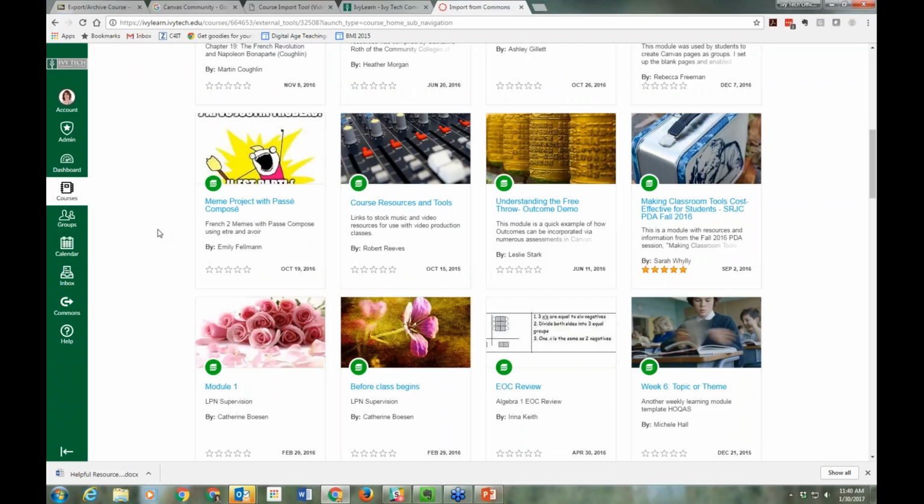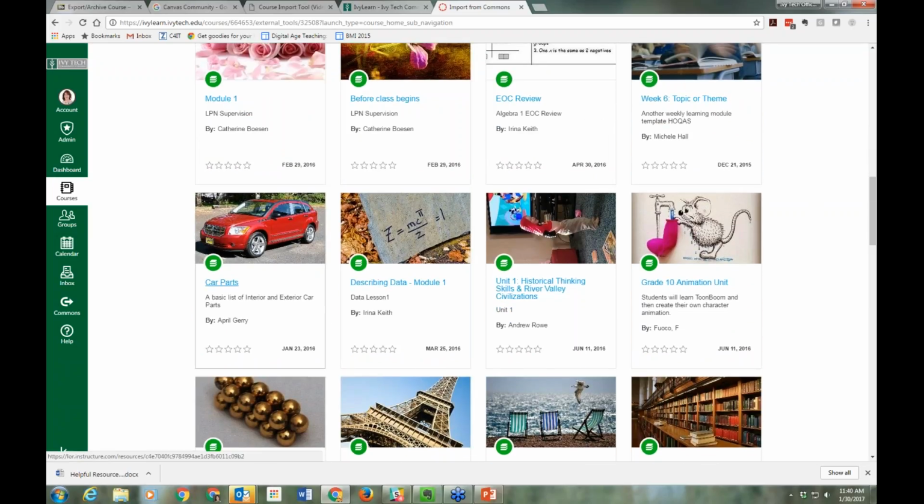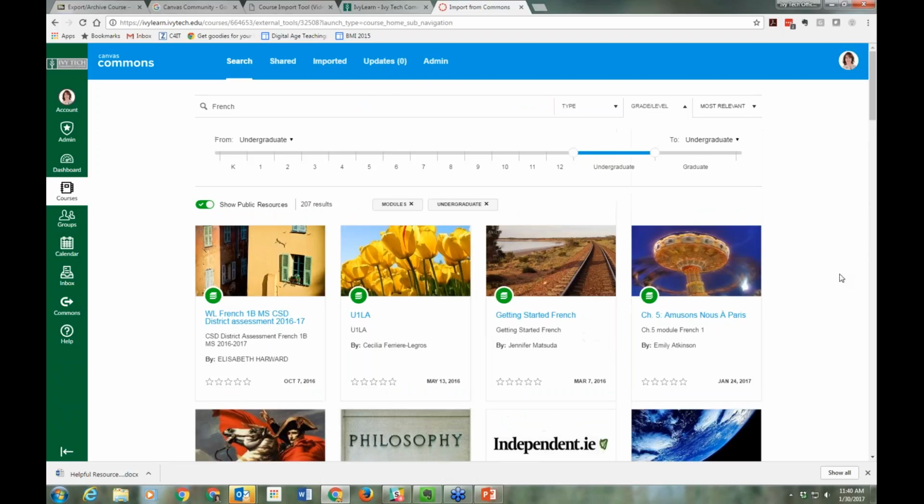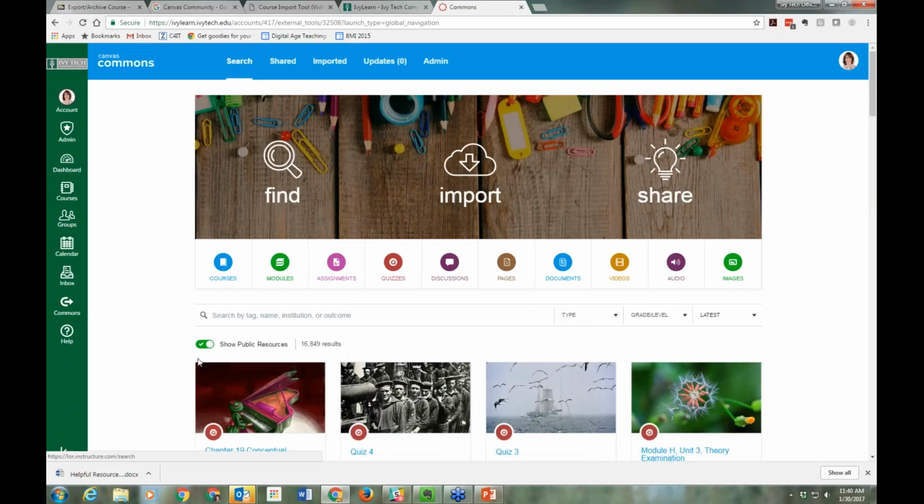I don't know if this is French language or French culture, but if Florence wanted to use one of these modules in her course, she could just click on it and import it into her course. Now I'm going to show you that skill with something from our Canvas environment. Let me reload my Commons page here. There we go.